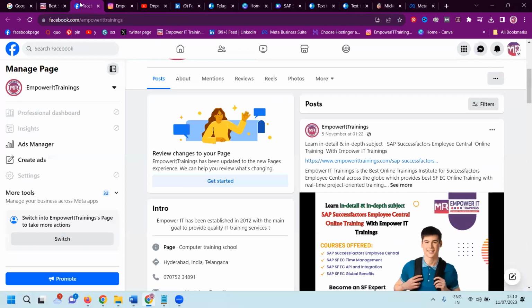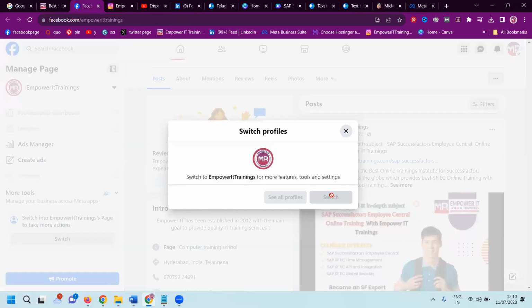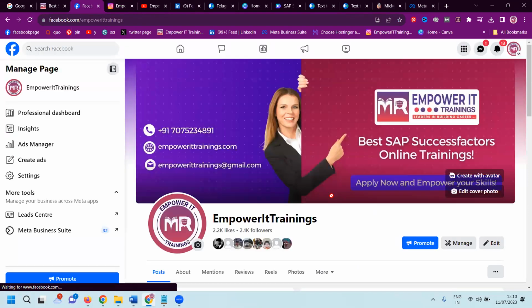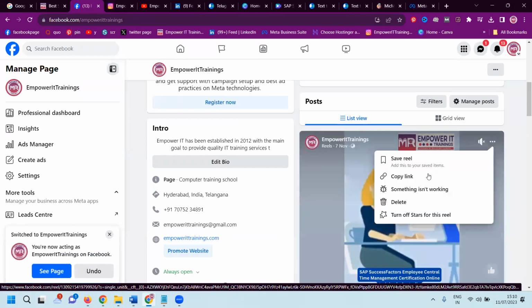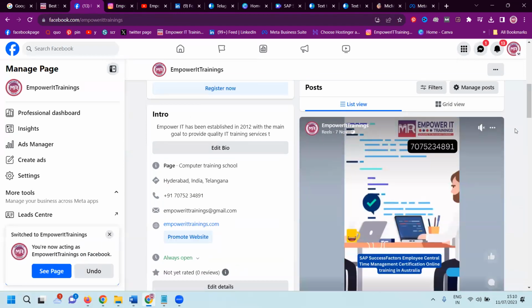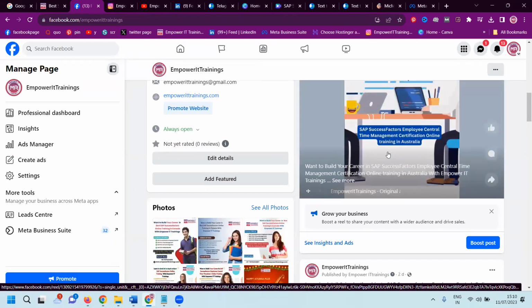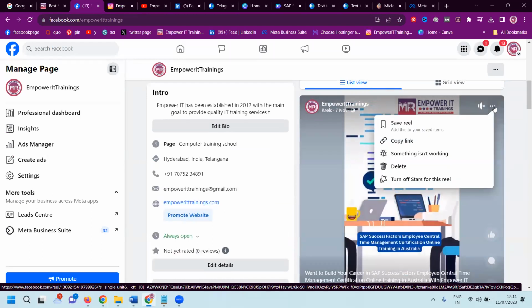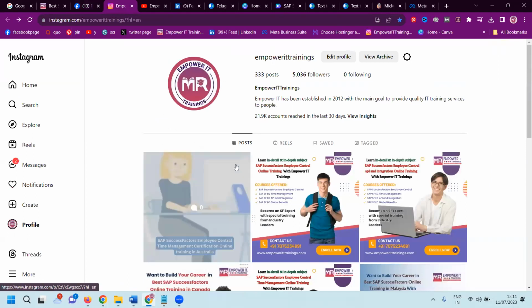So if any changes are required, one option is to go to the Facebook page. Find the reel you are posting, click this, select it, copy the link, and delete. That completely changes the reel. Once you have uploaded, there is no option to remove it on Facebook. The only option applicable is edit.